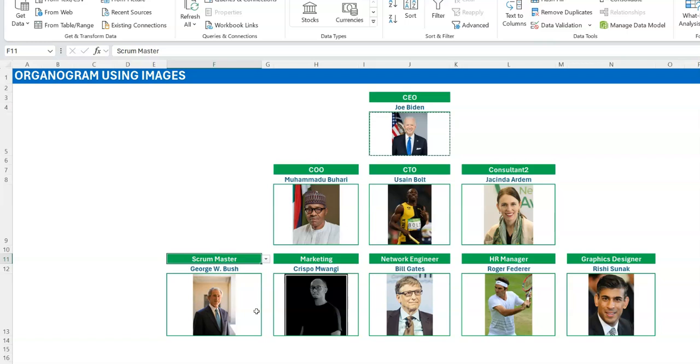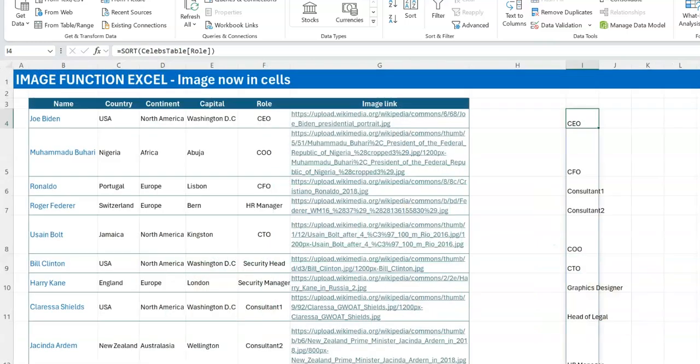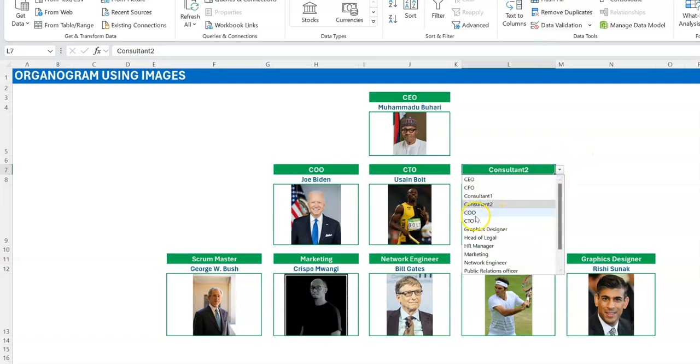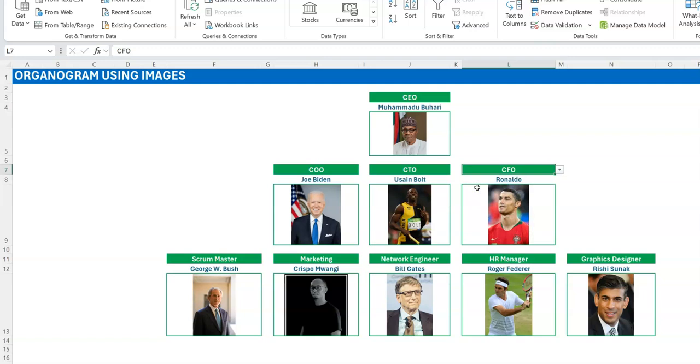So once you have it done this way, if anything changes in the table, for any reason, so let's go back in here. So if Joe Biden ceases to be CEO, and let's say Muhammadu Buhari becomes CEO. So let's say this is CEO, and then he's now COO. If you come here now, you can see that automatically he's now the CEO, and then Joe Biden is the COO. And then you can change whoever you want to appear in any of these locations. Like here, let's say the CFO was supposed to be here, just come in here and then I say CFO, and then I have that working.